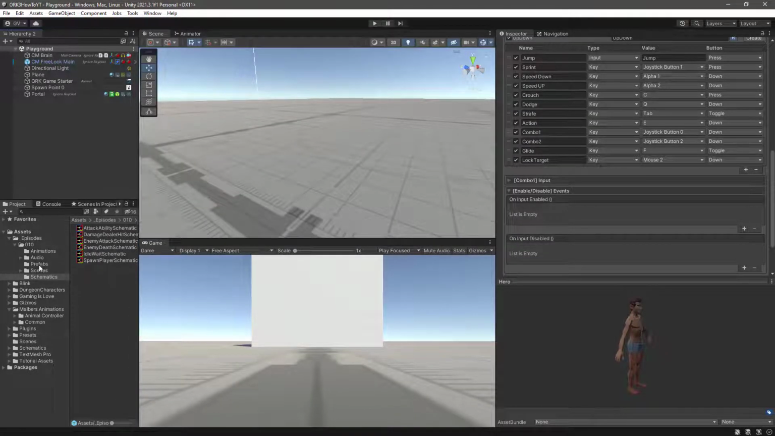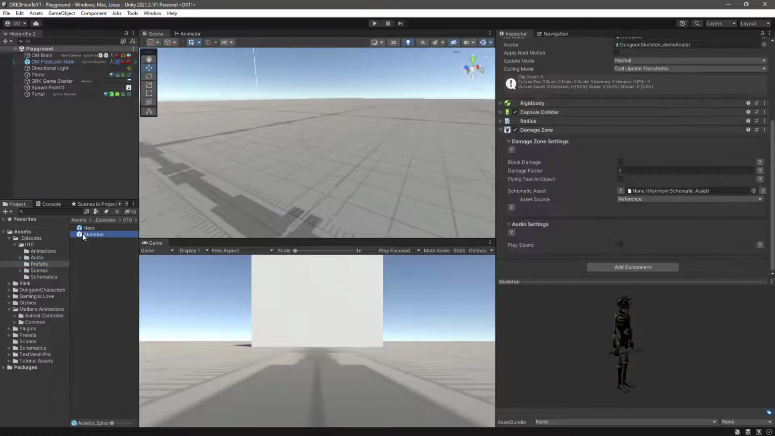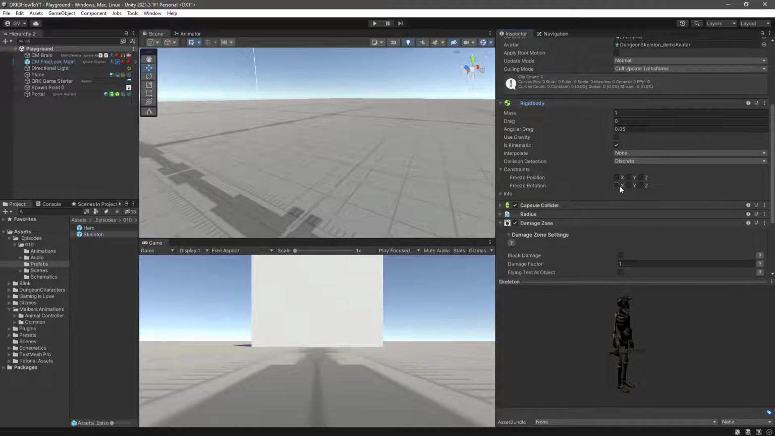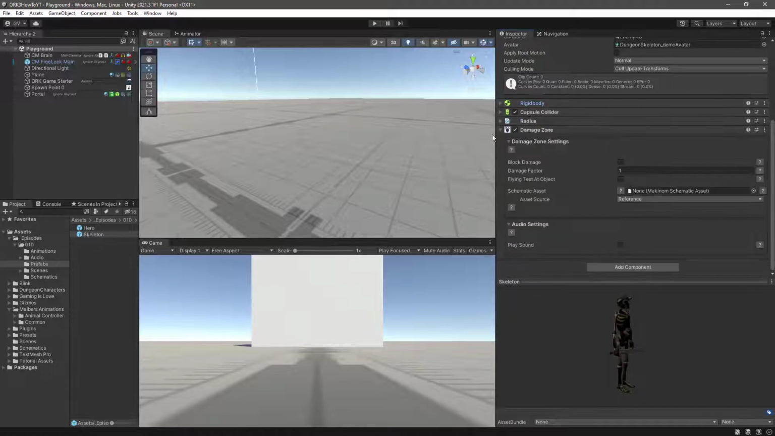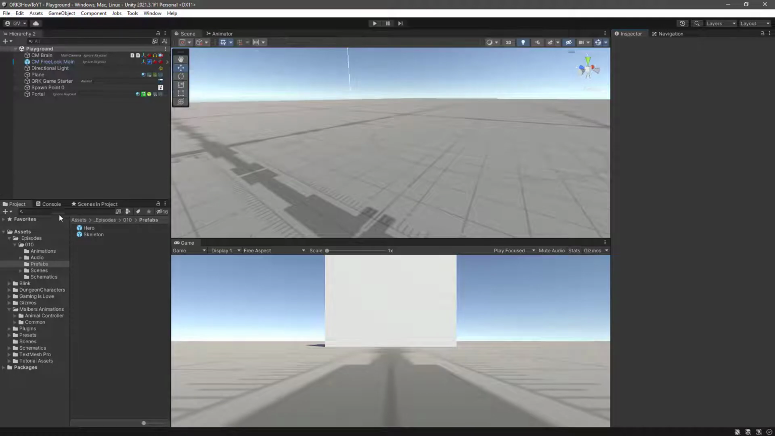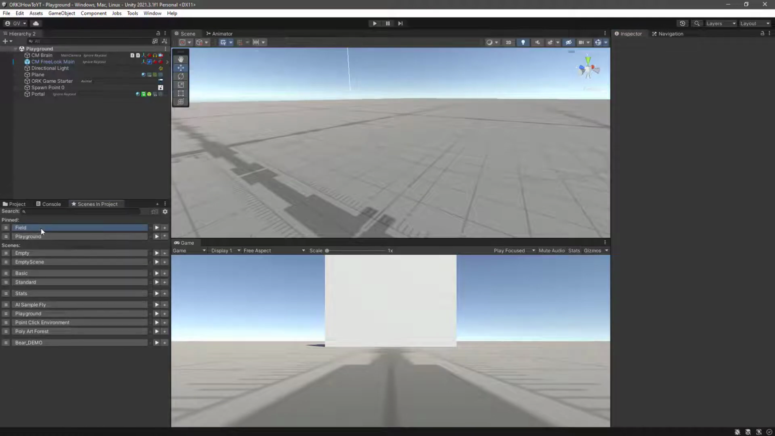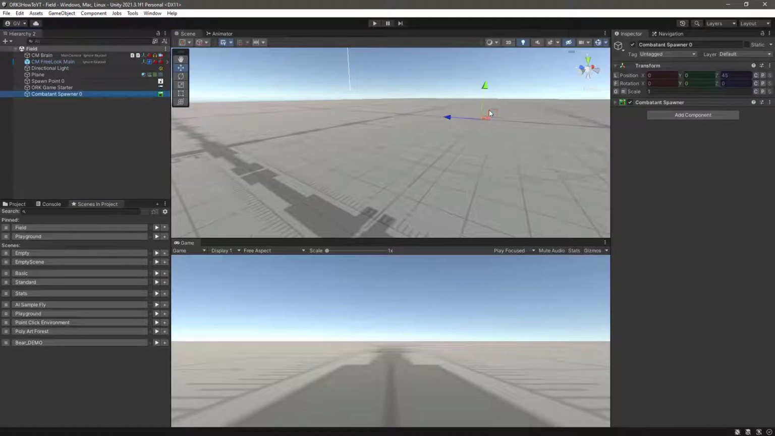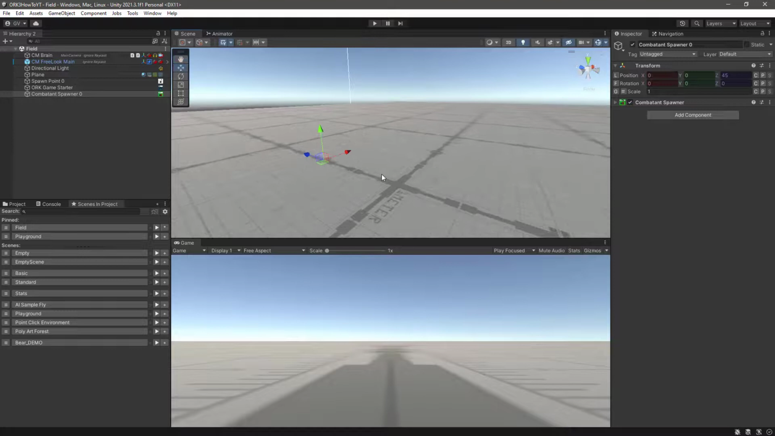Now the next step is into our prefabs. In the skeleton prefabs, I fixed this issue we saw last time by changing here in the rigid body, and I'm going to freeze the rotation. Now in the field scene, so let's select the field scene and let's open up. We have our combatant spawner. This is where the skeleton is going to be spawned.